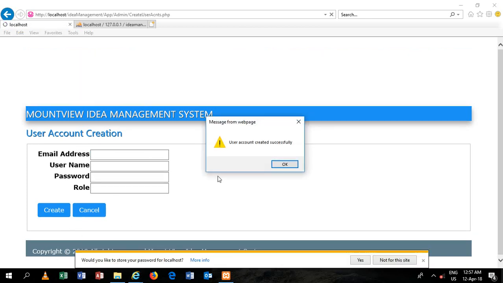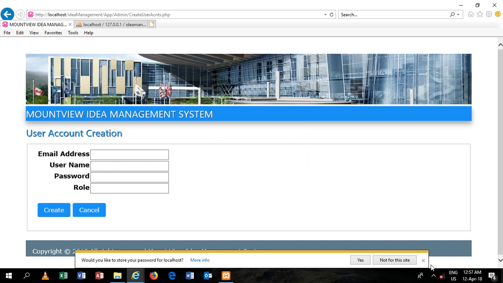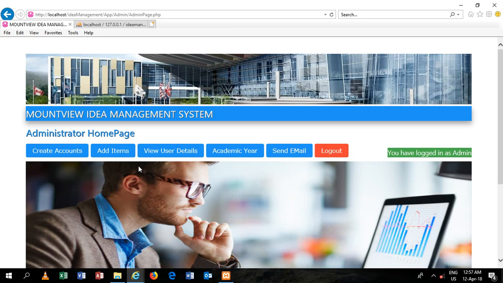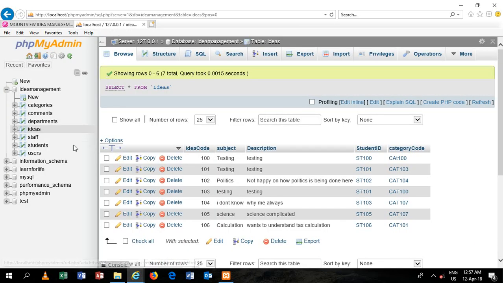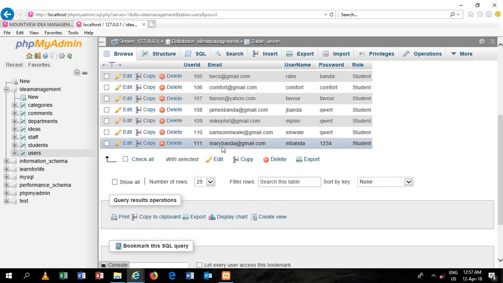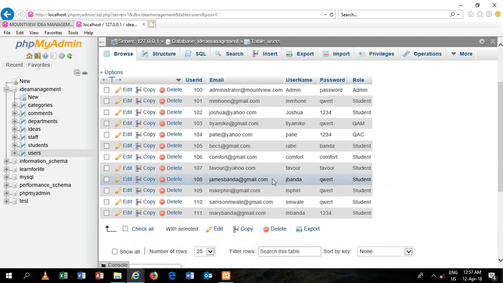Now with the role of a student, when I click on create here, the user account has been created. But we can also verify that user account in the database by going there and checking on the users.